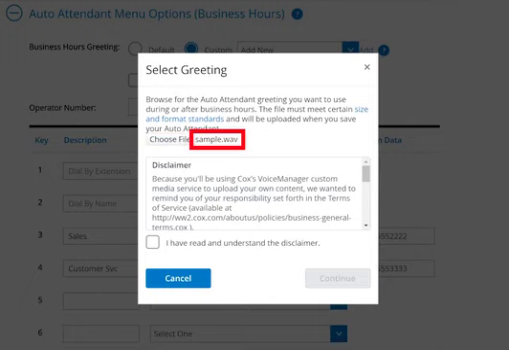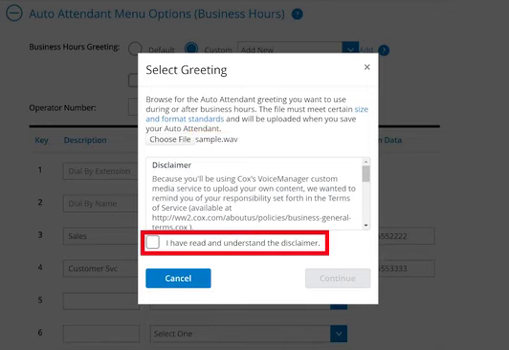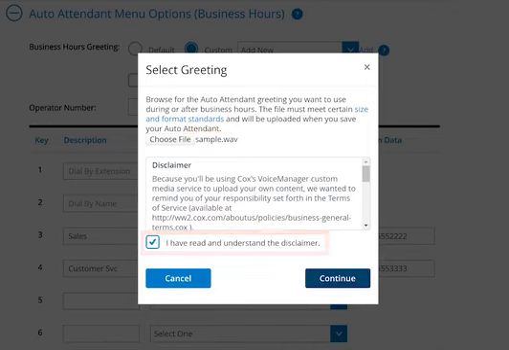The file pathway should now appear next to the Browse button. You will receive an error message if you try and upload a file not in the appropriate format. Check the I have read and understand the disclaimer message. Click the Continue button to upload the file.